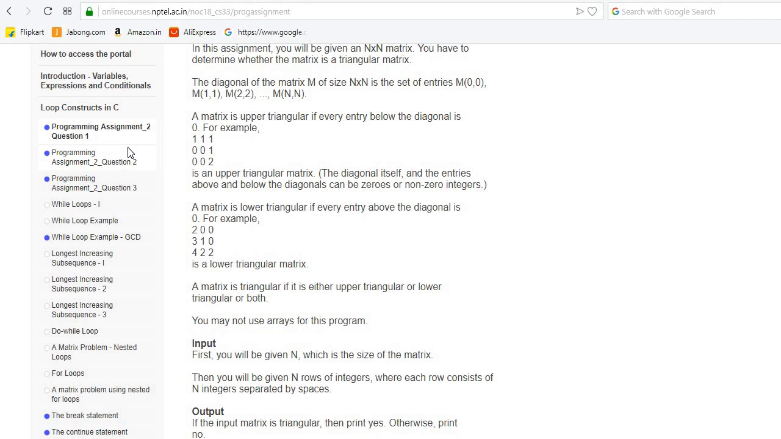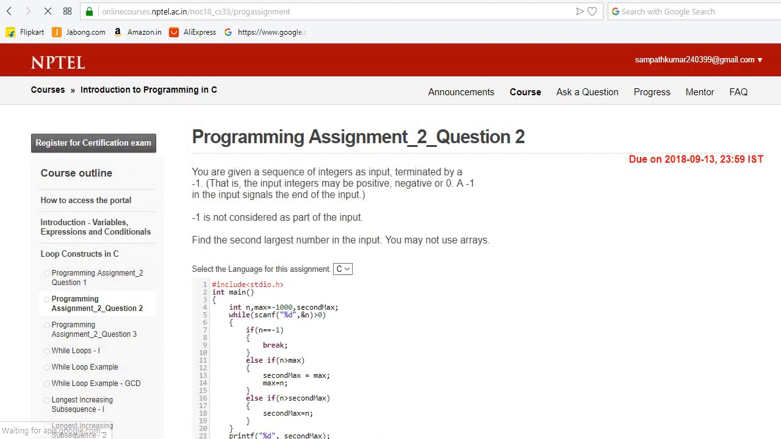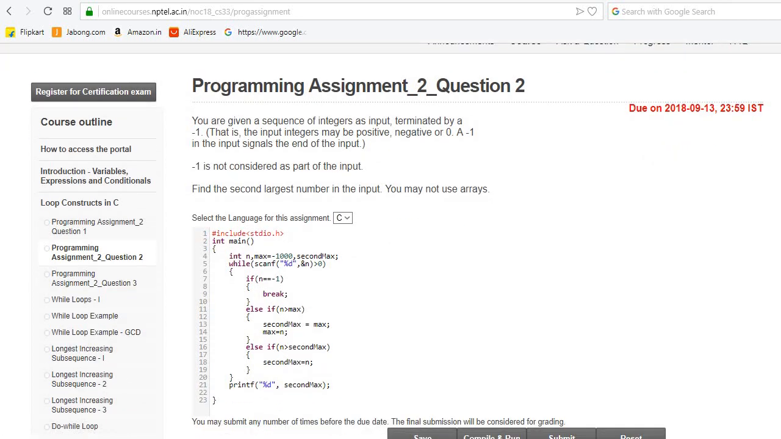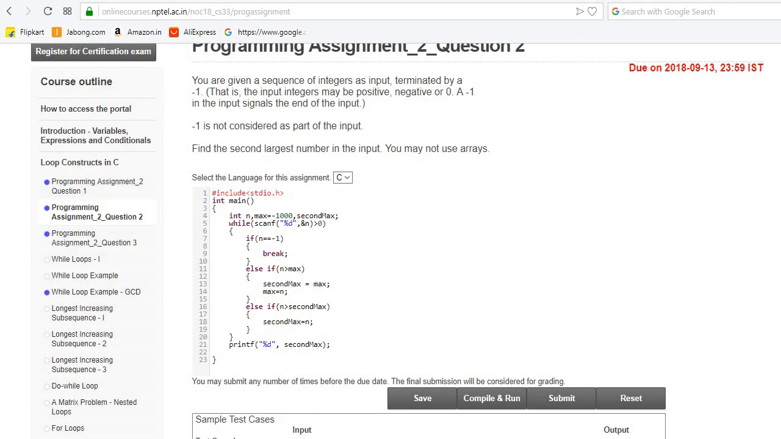And the assignment question 2 is: a set of integers will be given and we have to find the second largest. Here also we should not use arrays. So I am getting the number using a while loop, and another condition they have given is -1. If -1 is received as input, it is considered that the integers are over, that is, the elements before -1 are the last elements.